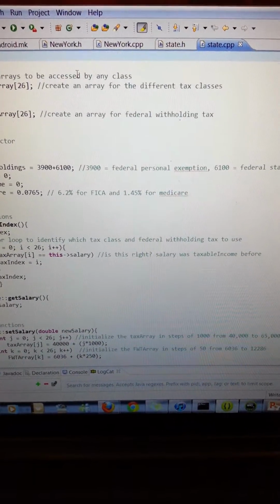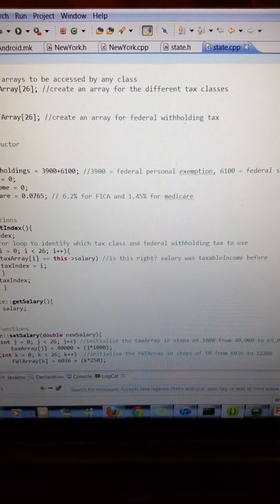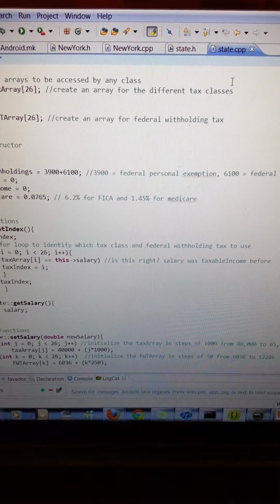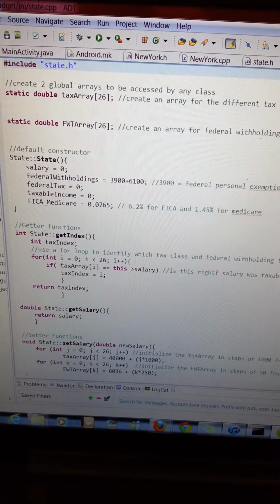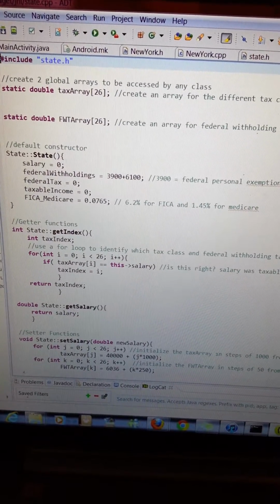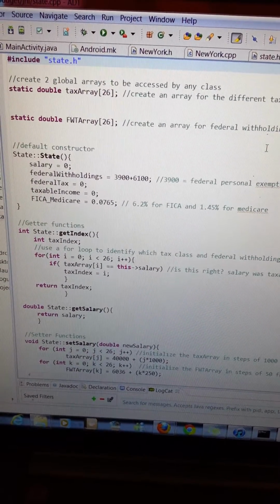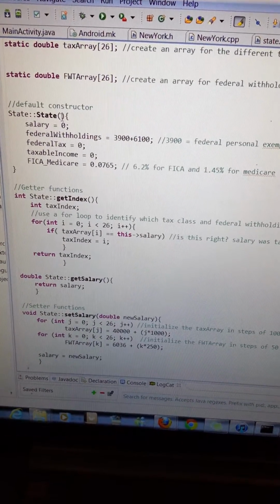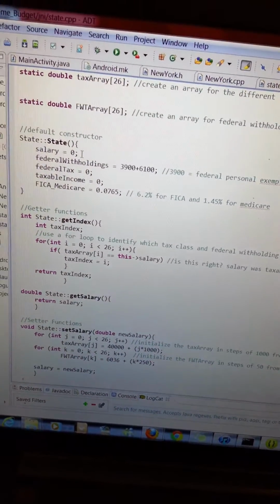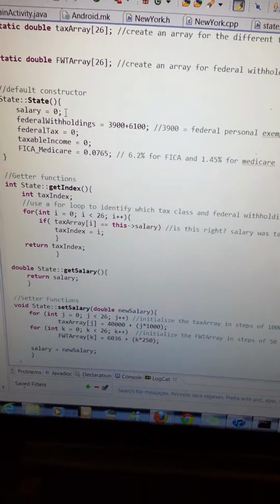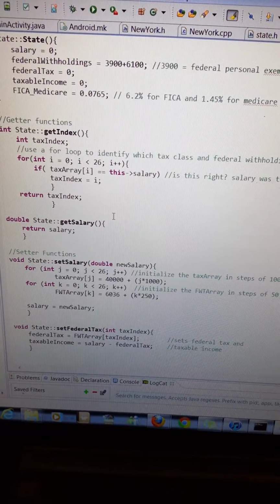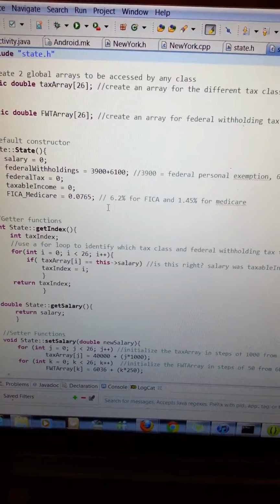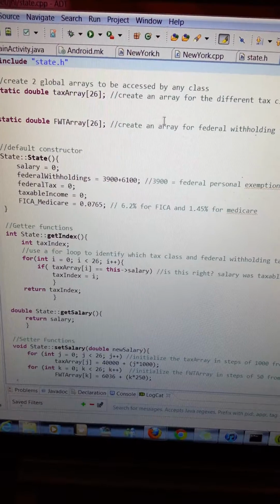This is our C++ code. This is the back end of the project. So what we have here is we're starting out with state.cpp, and state.cpp is our base class. And so in our base class, we just can instantiate state, and then the main things that are in this class is the federal taxes and salary and such, and the federal withholdings, and that's constant throughout the nation. So that's why we chose that as the base class.